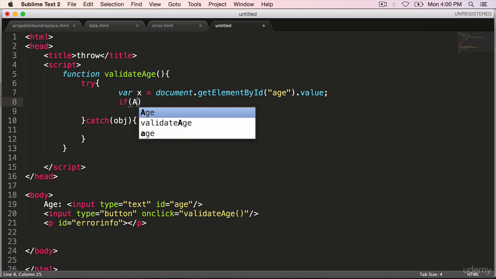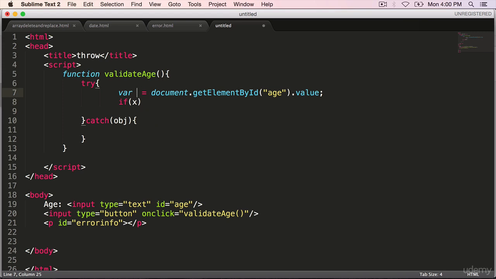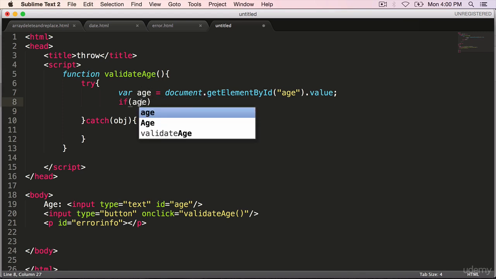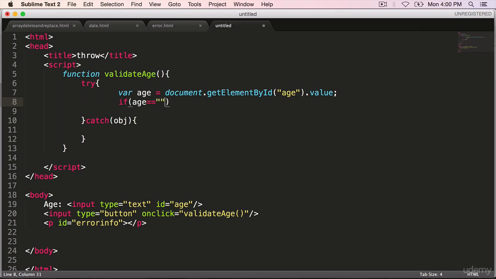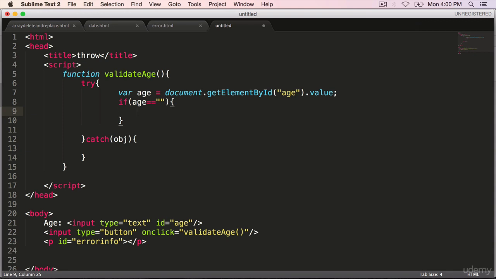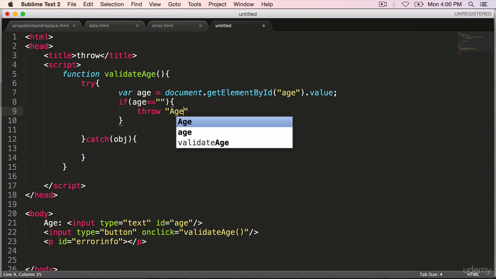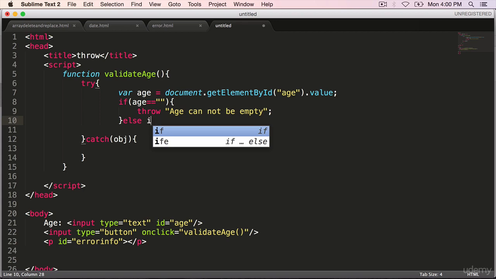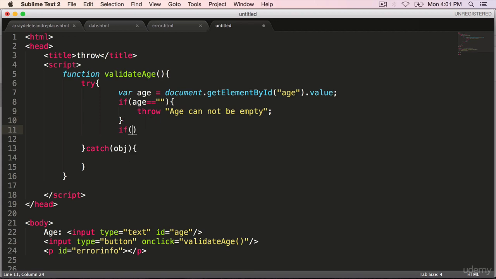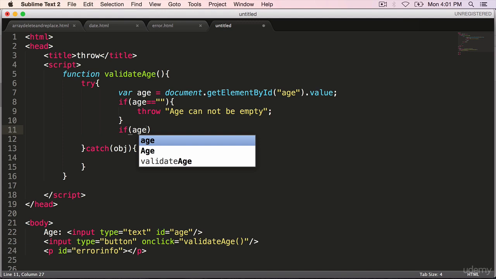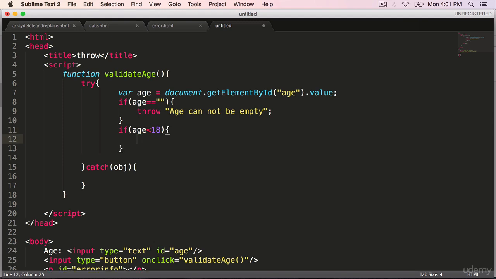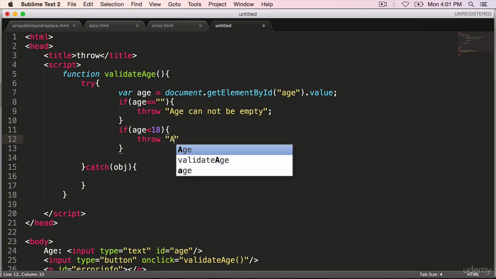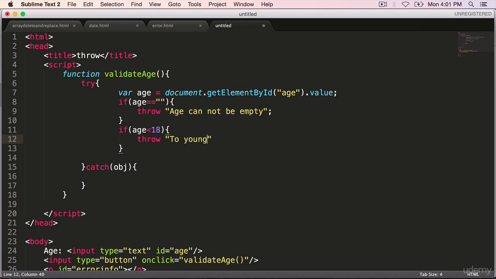If age, or if x, you can call this x or age as well. If age double equals blank, if the user does not enter anything, then we'll throw an exception within double quotes, a string message. Age cannot be empty. Else if, or we can't do else if, age is less than 18, throw another exception with a message: too young to vote.